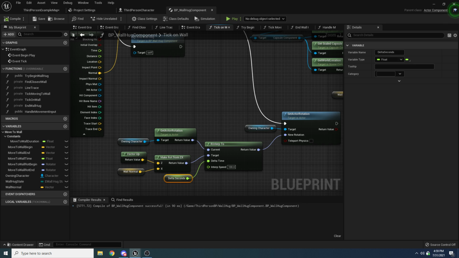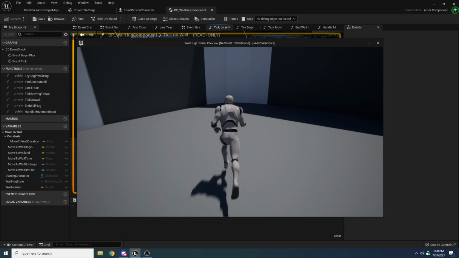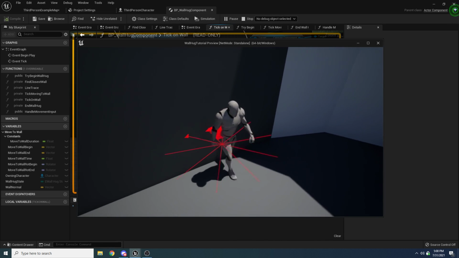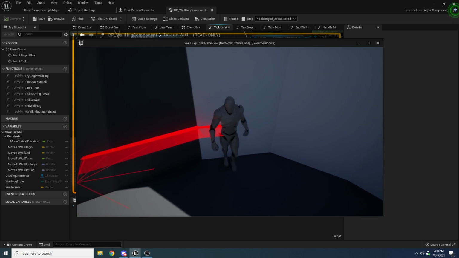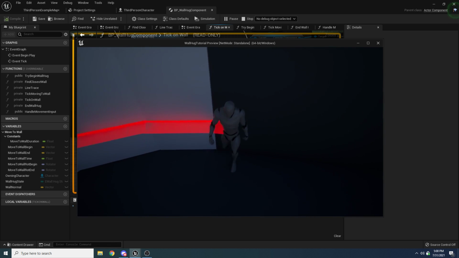We probably, what did we mess up? Oh wait, I actually had 10 in my other project, not 100. So you can see that's what it looks like if you have a high interpolation rate. So let's try 10. So we should rotate nice and smooth. There we go. Nice and smooth rotation as he moves along the wall.